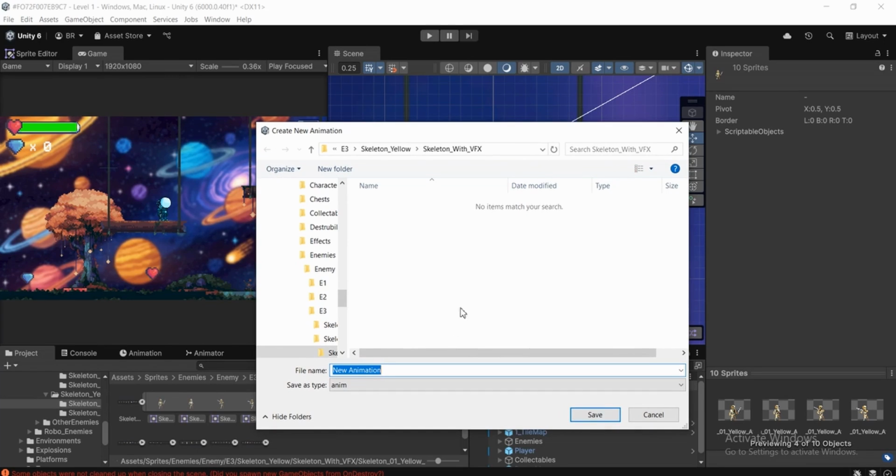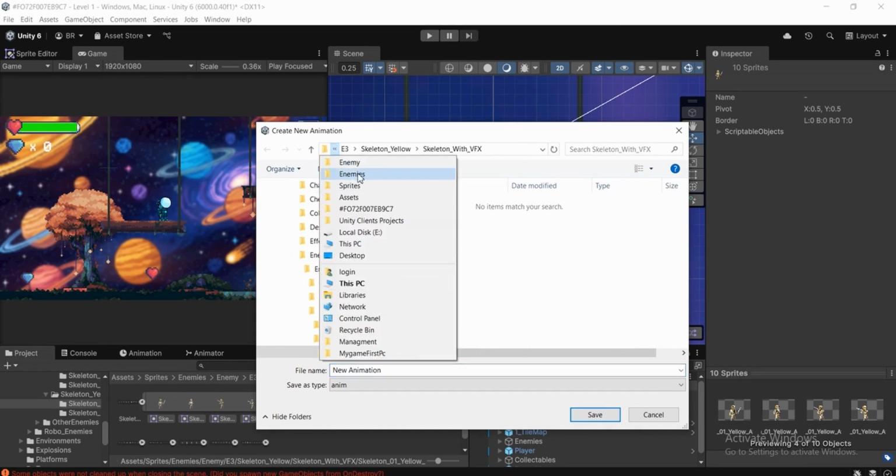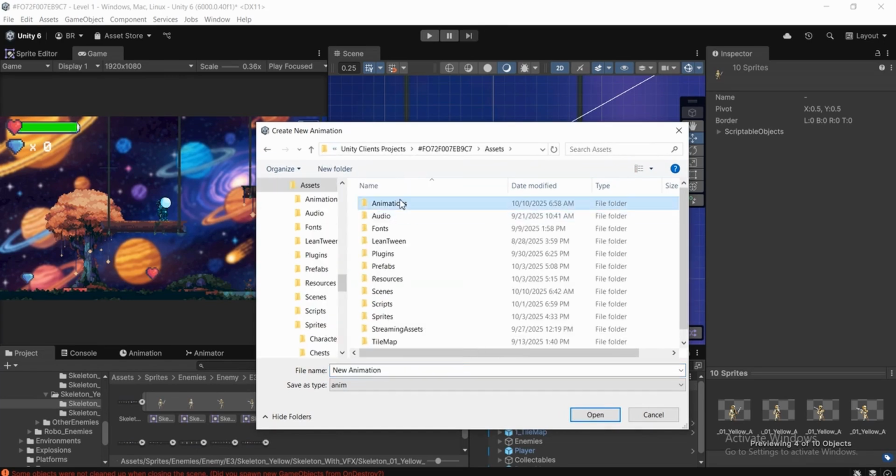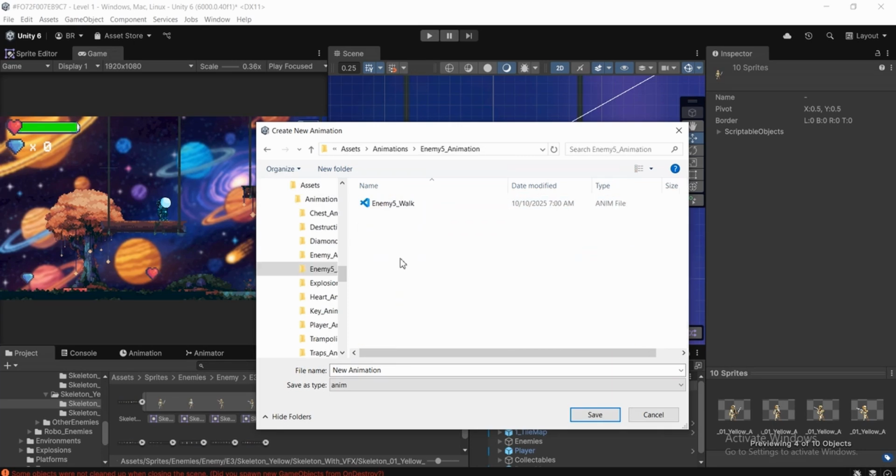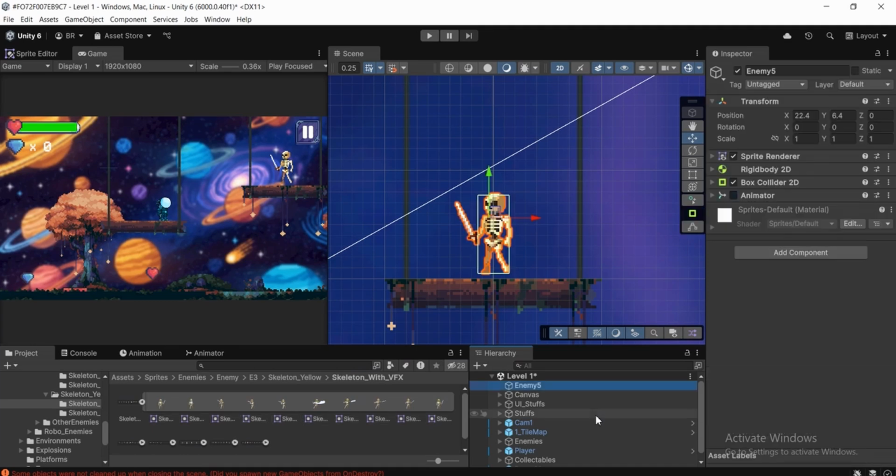And once again we need to choose the folder, so we will go to assets, then animation, anime 5 animation. So this is just gonna be the attack animation clip, so we can call this one simply anime 5 underscore, let's call it anime 5 underscore attack. And let's click on this save button in the bottom right, we can see, to create the animation.